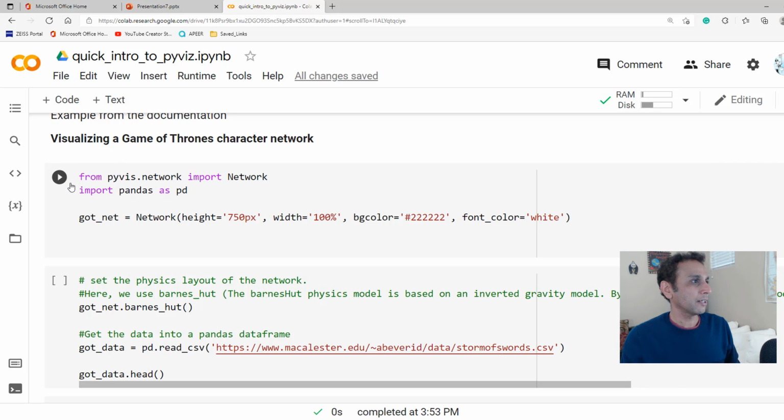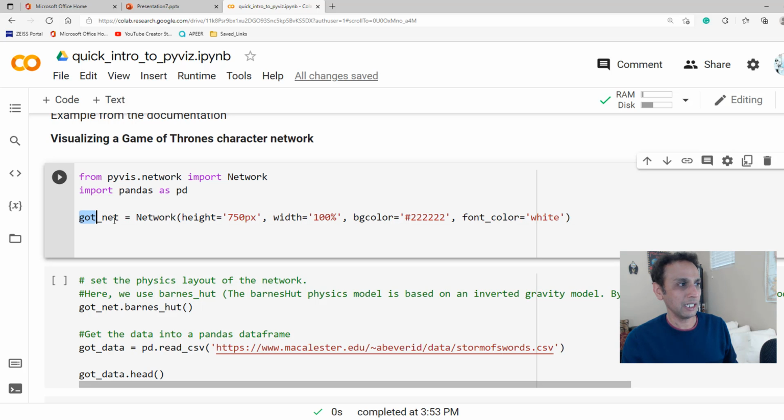So here, first of all, let's go ahead and import pretty much the same thing. It's called Game of Thrones, GOT_network, and this is the network. And by the way, you can define your background colors, your font colors, and width and all that. So here, that's exactly what we are doing.